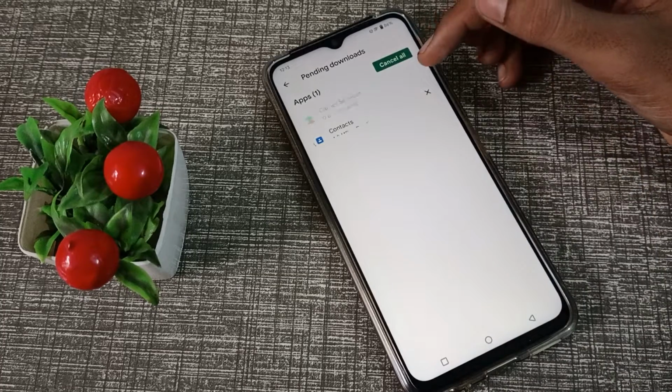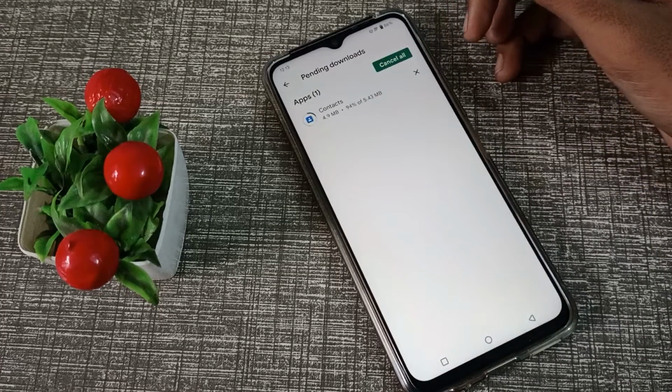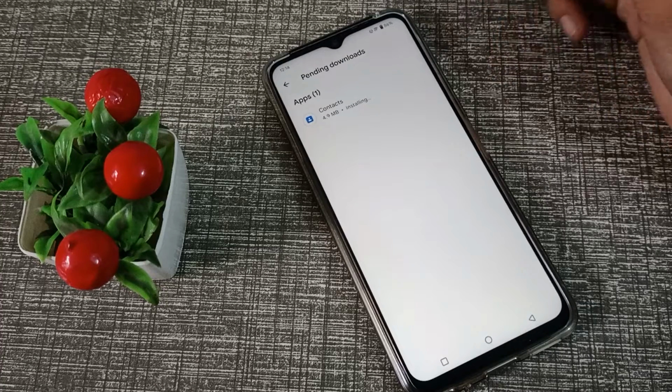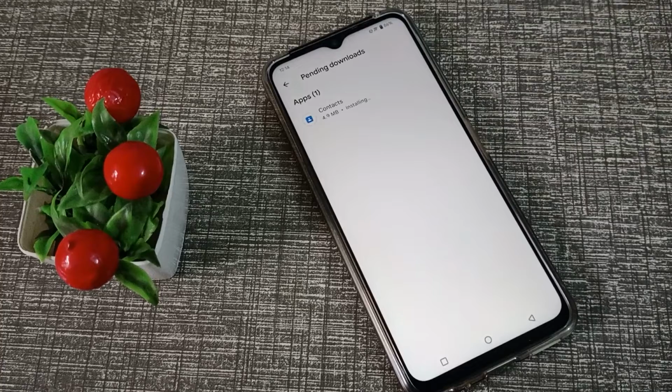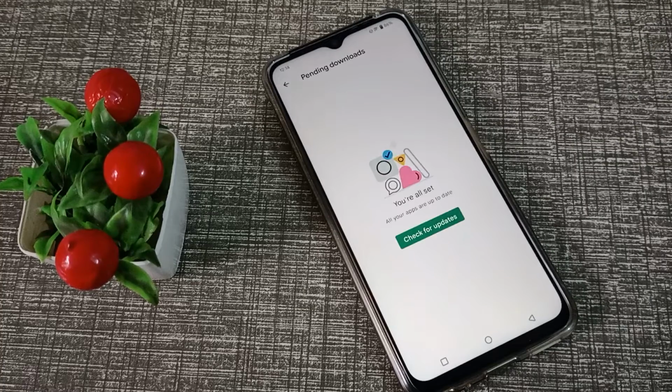Right, it will update automatically. You can see two apps have updated. And the last one will also update, installing. So as you can see, there is no update left on our phone.